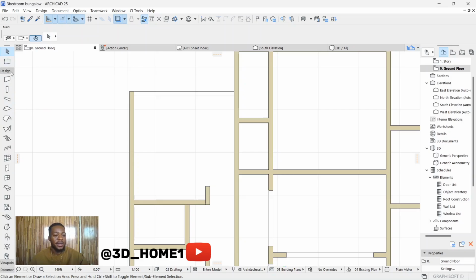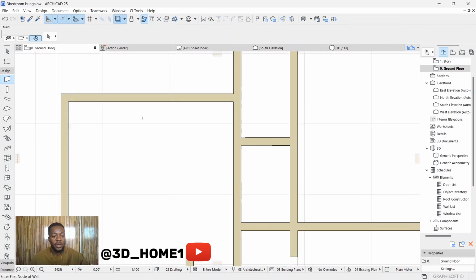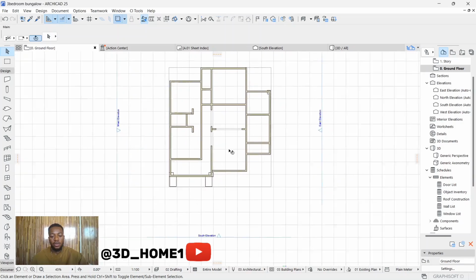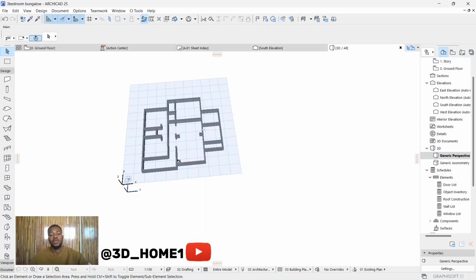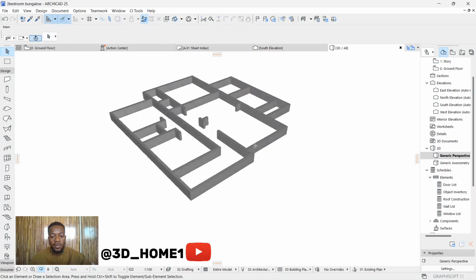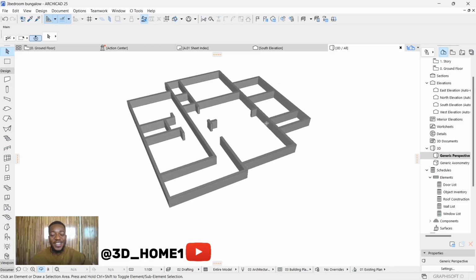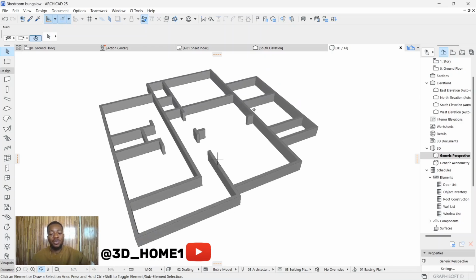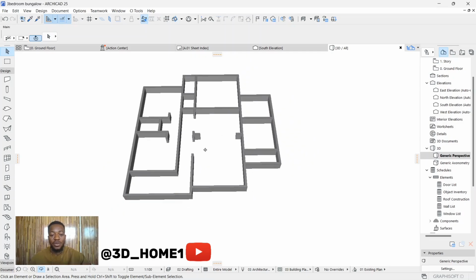So under design, still select your wall and click OK. So I think we have the wall now. Let's check our 3D to see how far we've done. So this is our DPC level. I just hope you're following. Okay. So the next thing now I would say let's move to the main wall.